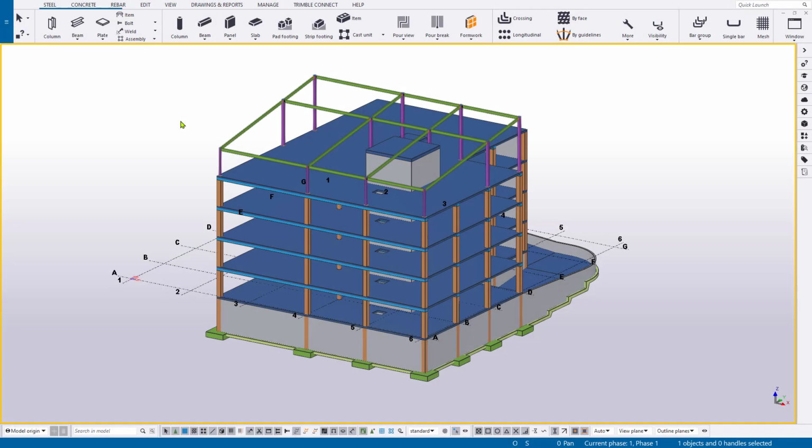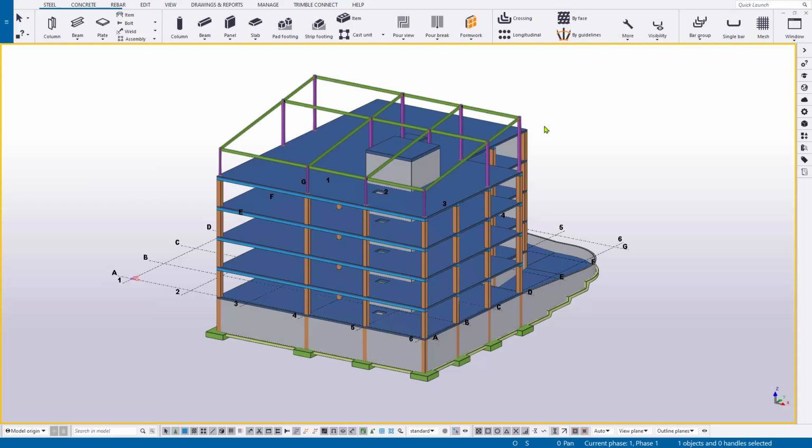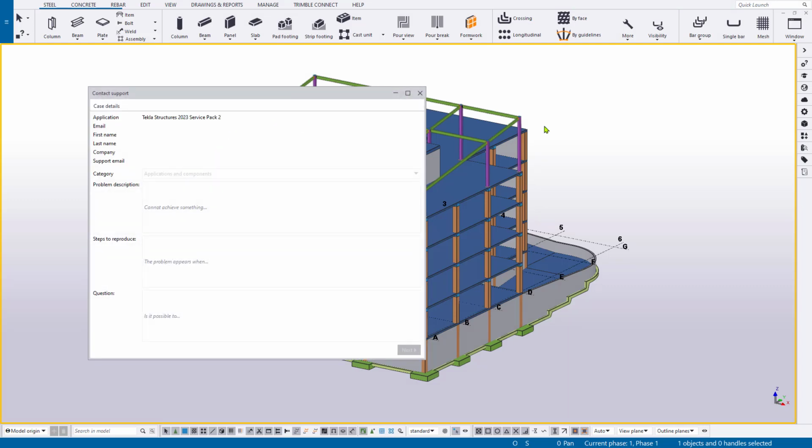Whether it's a question you've tried to answer on your own, or an issue or unexpected result you're not quite sure how to handle, our support team is available for assistance. Contacting them can be done via email or right through Tekla Structures. To initiate a support request, just navigate to the File menu, Help, and then Contact Support. Once you do so, the submission form will pop up for you to populate.